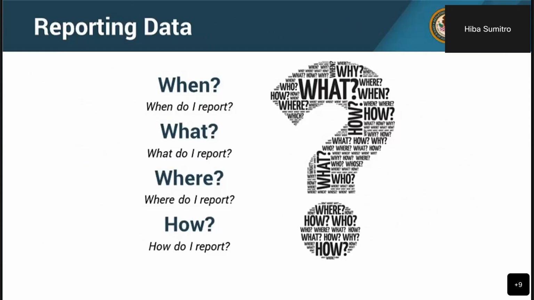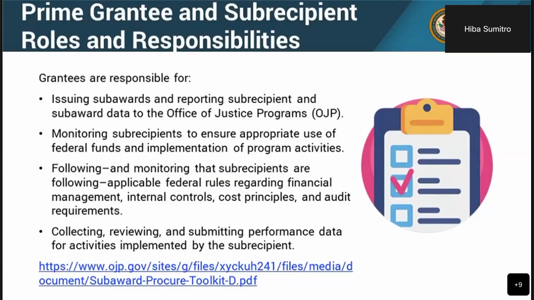Now let's talk about the what, where, when, and how of reporting grant activity for the CVIPI program. Prime grantees are responsible for managing their subrecipients, communicating with their subs about reporting requirements, and ensuring the quality of subrecipient data. Grantees are also responsible for setting up and managing subrecipient accounts and data reports. For more information on these roles and responsibilities, please visit the link provided here, and we will also drop it into the chat box.